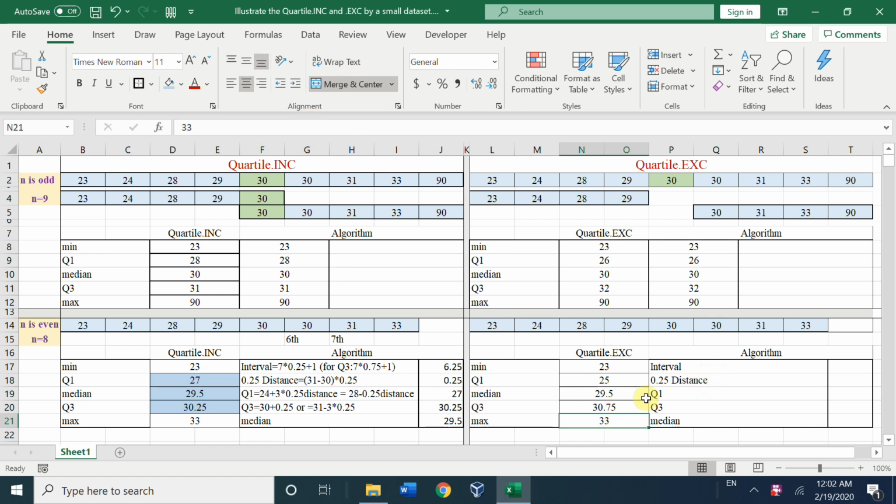Now we also manually verify those 3 numbers. And simply the median, we know we have an even size data set. The middle 2 numbers divided by 2. It simply is 29 plus 30, 59 divided by 2. So we verified it is 29.5.